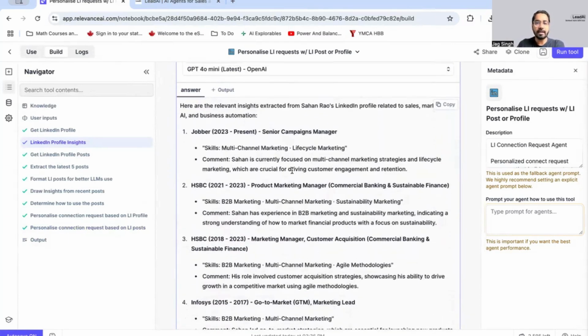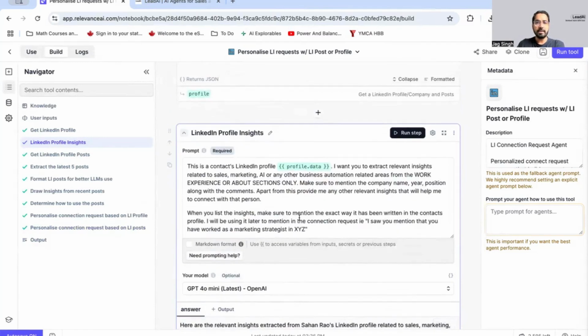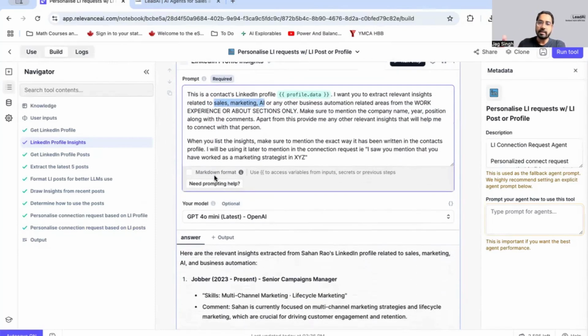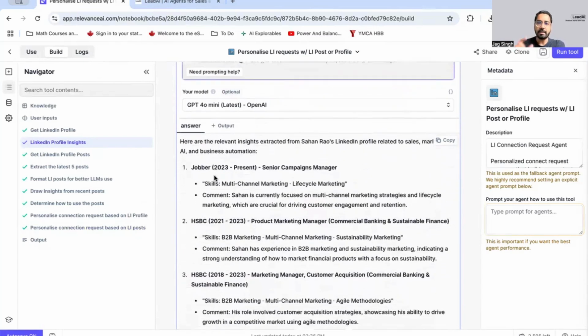Here you can see they have actually broken it down, but I want to make sure that the experience section is what is going to be of very much importance for me in connecting with that prospect. So I mention over here insights related to sales, marketing, AI, or any other business automation related areas, for work experience or for the about section, right? The reason I say sales, marketing, or AI is because this is a space that we are working in, or at least I work in, and that's what Lead AI does. So I'm looking for insights around the areas where my business can support, so that the LinkedIn request that goes out is more targeted and more personalized, right?